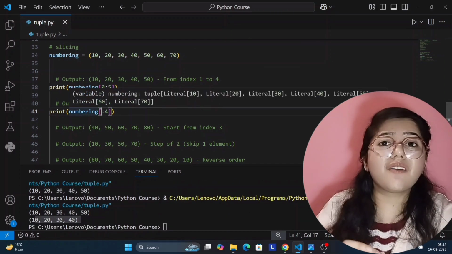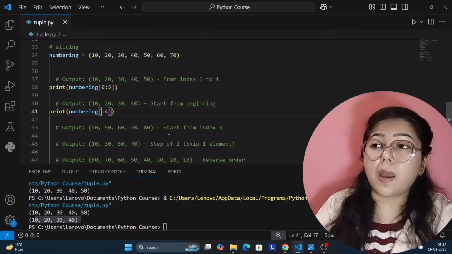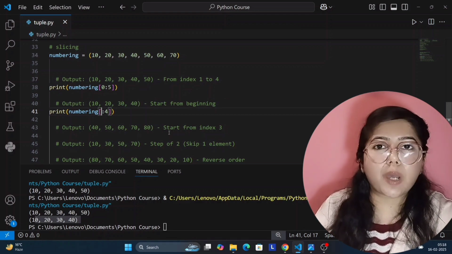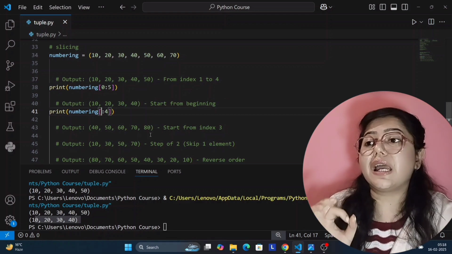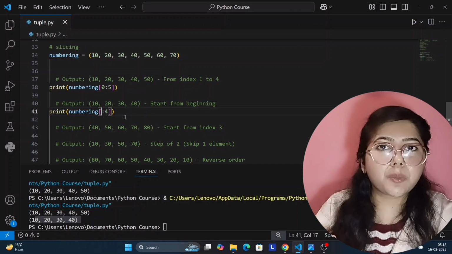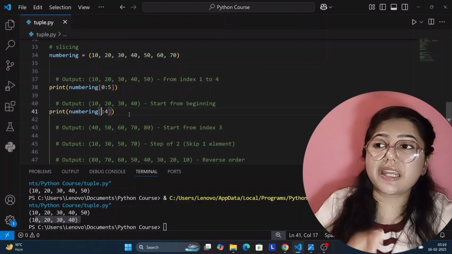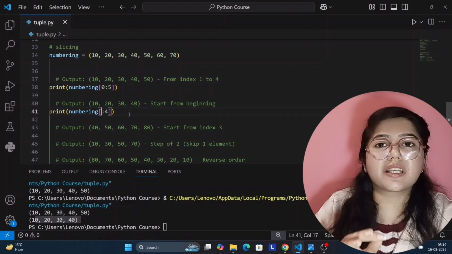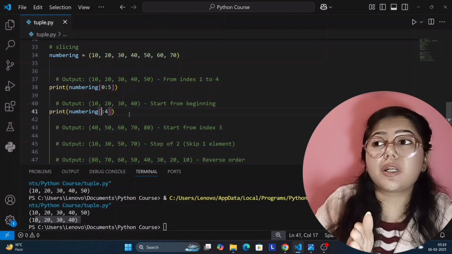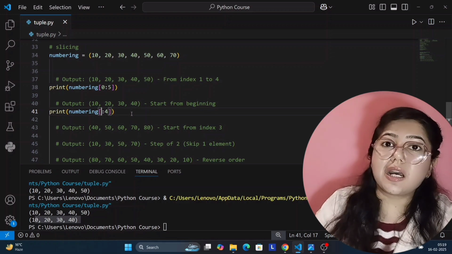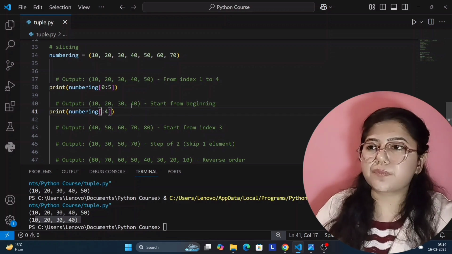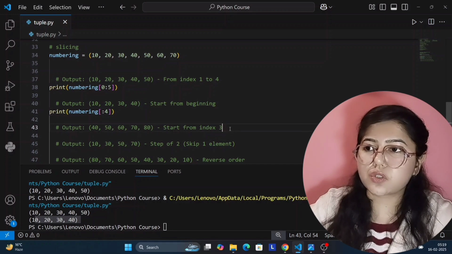See here, I have not given its starting point, but it's taking its default value. What is the default value? If you are not giving its starting point for slicing, it will take by default the 0th index, meaning from where your tuple is starting. Okay, it will take the starting index. So we have seen this also.